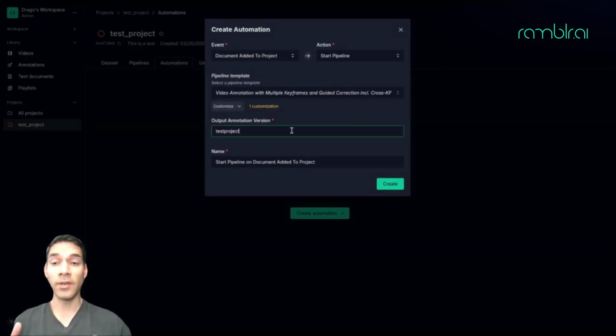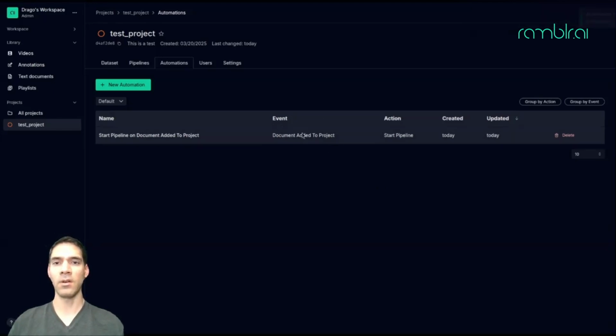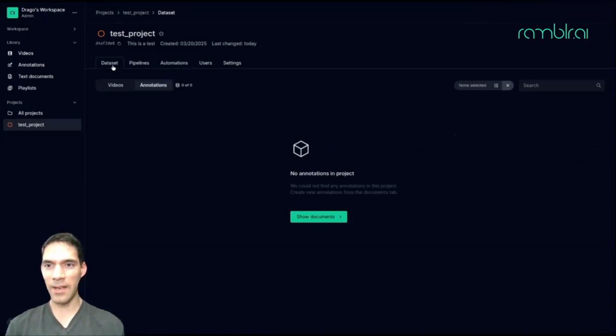I can standardize an annotation version. So every document that gets annotated through this particular automation will get the same annotation version. And you can name it, right? Whichever. And then we're going to create it. And there we go. There's our automation already set with the name, event, action, etc., when it was created. You can delete them, of course. You can add more.